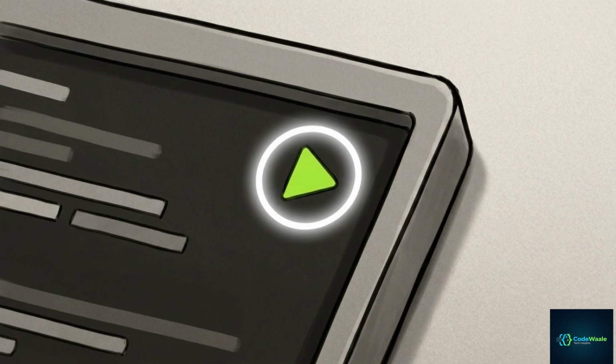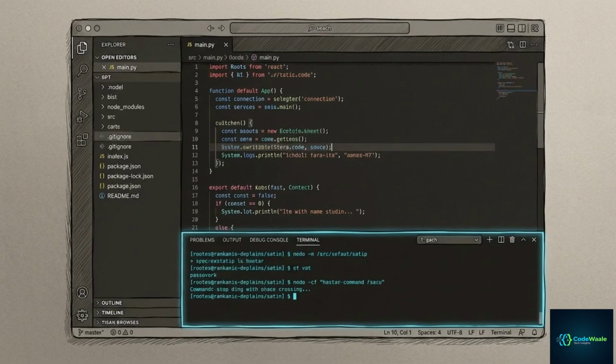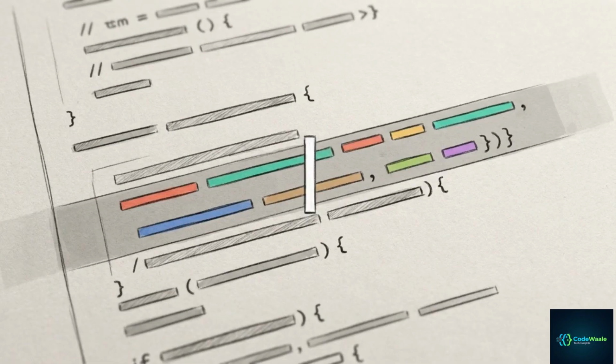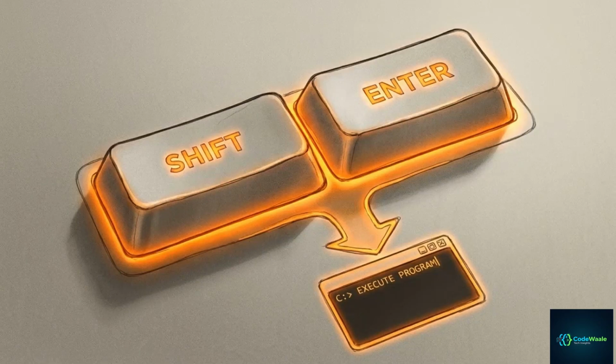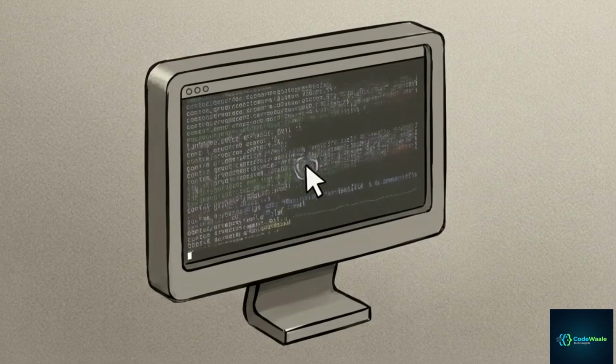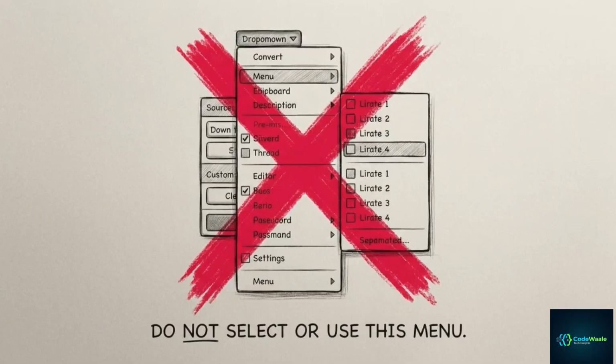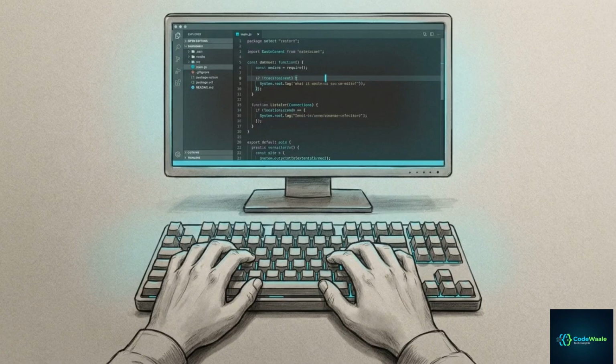To see your results, click the play button in the top right. The output appears in the terminal at the bottom of your editor. For faster execution, press F5. This keyboard shortcut launches the Python debugger and runs your entire file instantly. If you only need to check the line where your cursor is currently sitting, press Shift+Enter to run that selection alone. When the terminal fills up with old results, click inside the window and press Ctrl+L to clear the screen. Using these shortcuts reduces the time spent navigating menus, allowing you to focus entirely on the code you're writing.